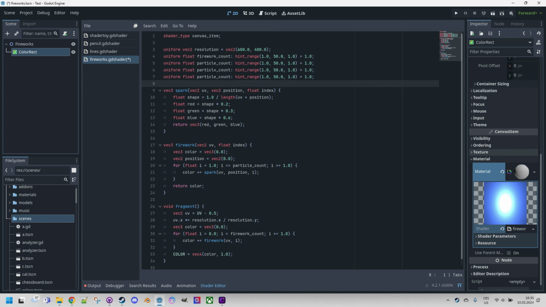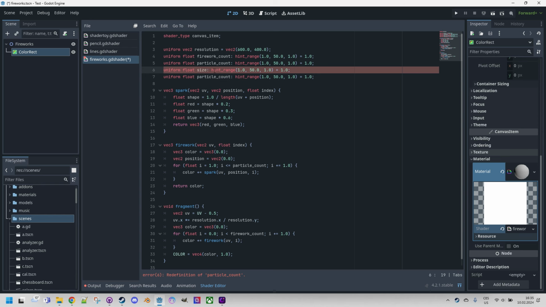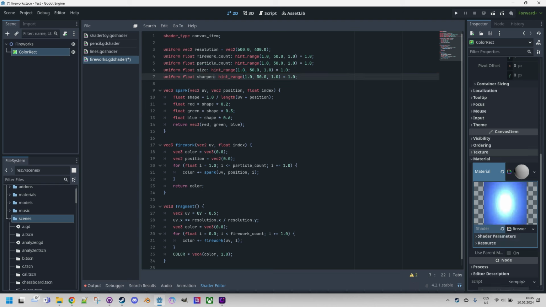First of them would be size, the second one sharpen, and now we will go from 1 to 10 with a step 0.1, so it's smoother, and I think we can start at 2 as the initial value. As for sharpen, we will go from 1 to 10 again, and again the step would be 0.1.